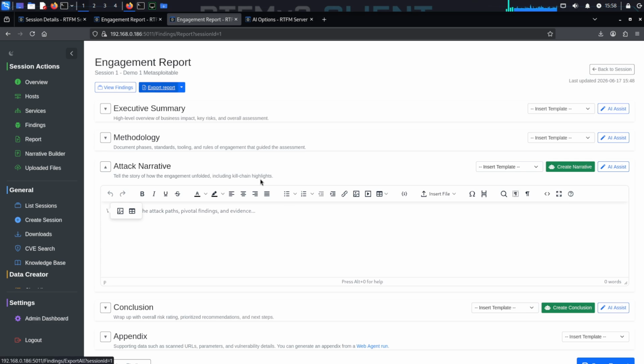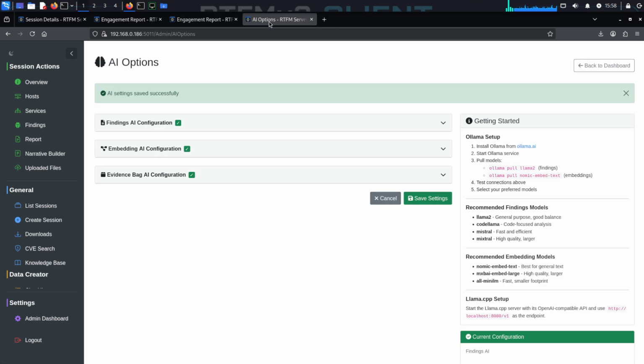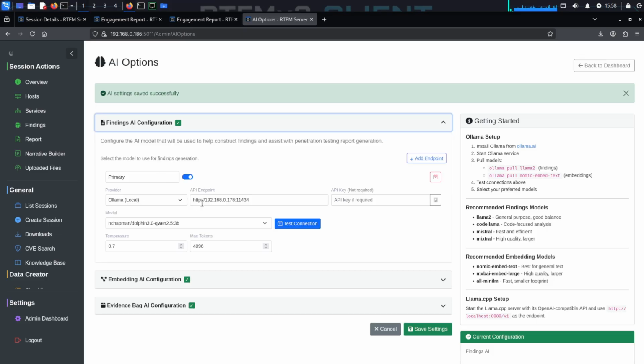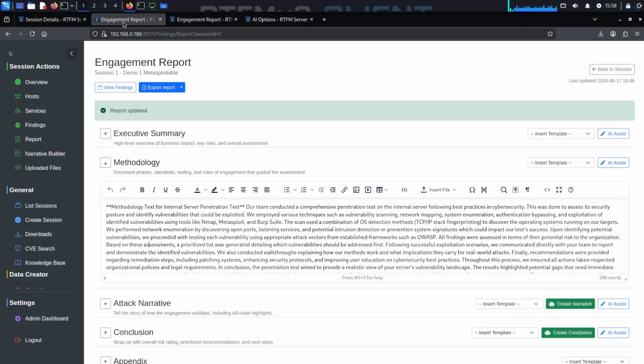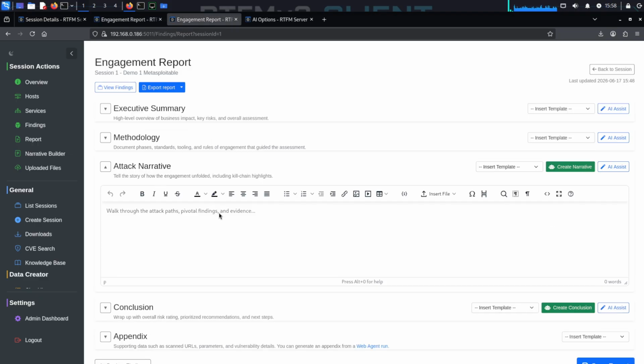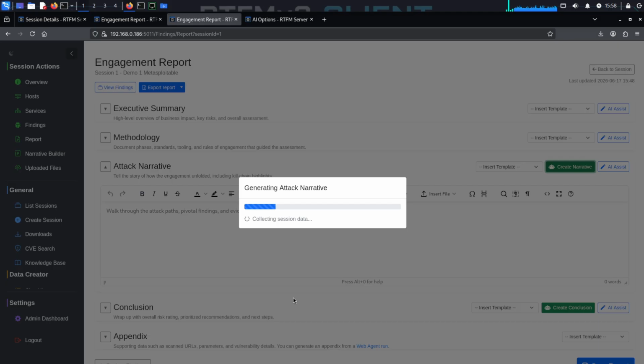Now, this is AI driven. The AI that we're using is going to be a local AI, so it's going to take a while. I'm just using the Quinn model just for an example. So I'll go ahead and generate this. It may take some time, so I'll come back when it's done.